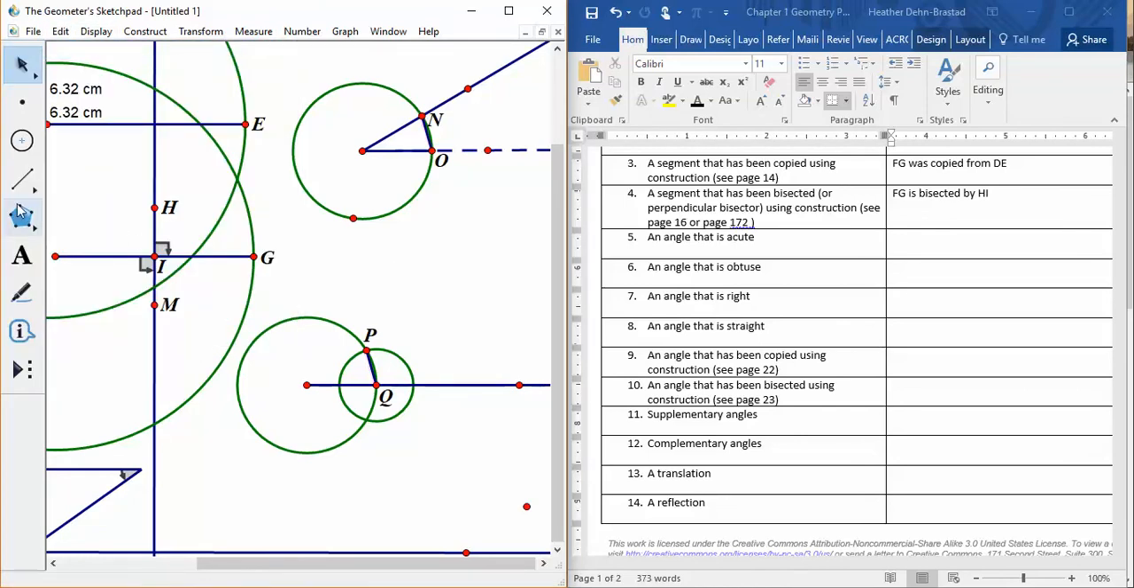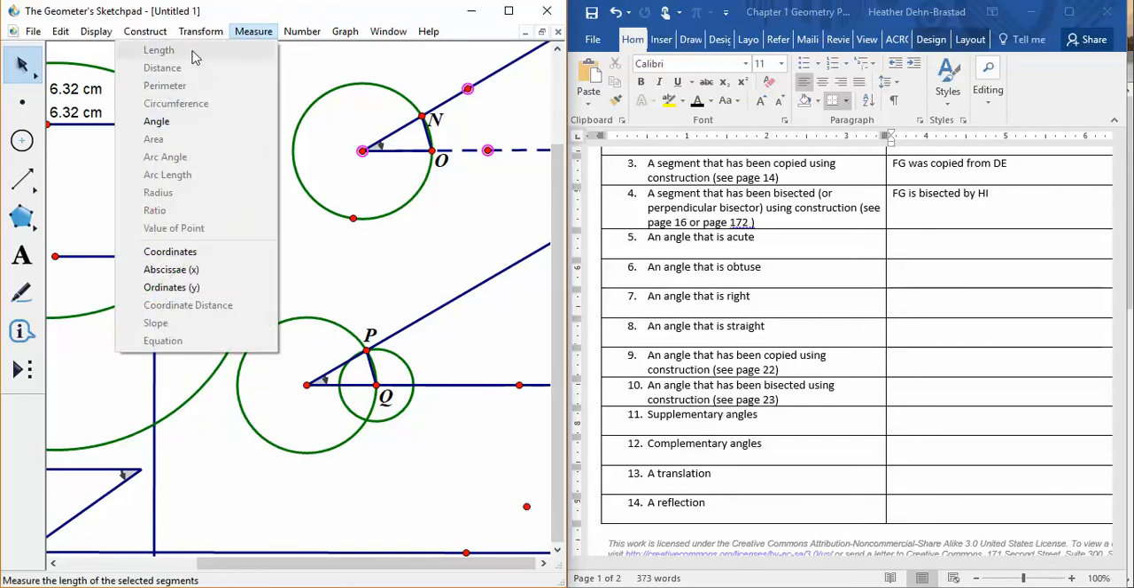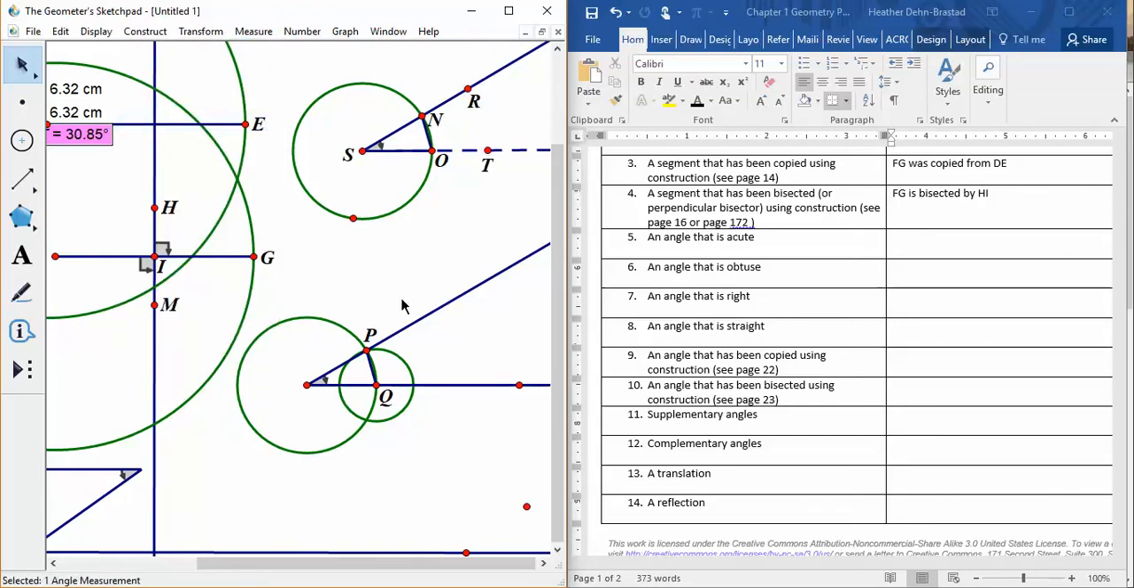Okay, what I need to do now is construct a ray that goes from the center here through the point where those two circles intersected. And now I have finished copying my angle. So you're done with that. Now you could measure these angles and you would find out that they were the exact same measurement. Select 3 points in order to measure an angle. I will do that to check your work, and I'll make sure that you get the same exact degree measure.